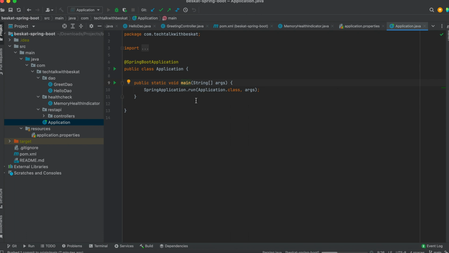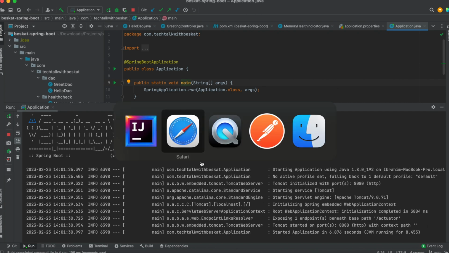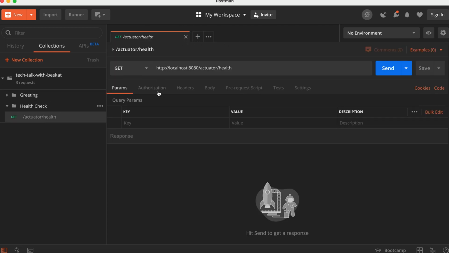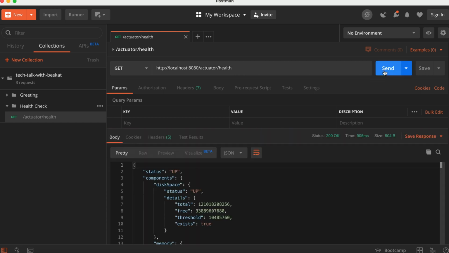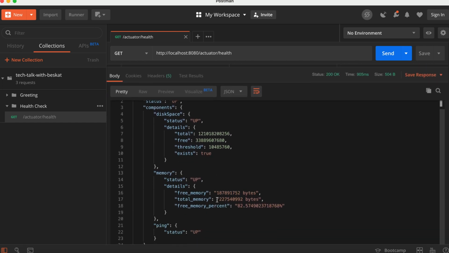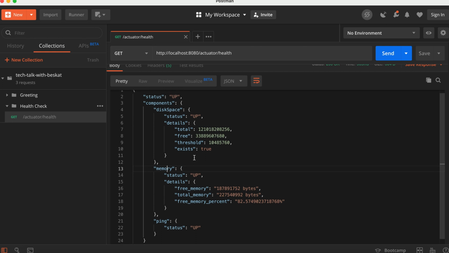Now that the application is running, we can test the health check endpoint using Postman. In the new request, set the request URL to http://localhost:8080/actuator/health and the request method to GET. Then, click the send button to send the request. If the health check endpoint is working correctly, you should see a response that looks something like this.